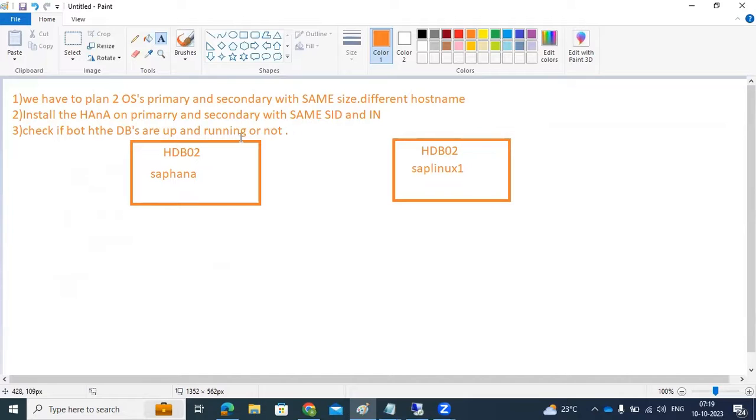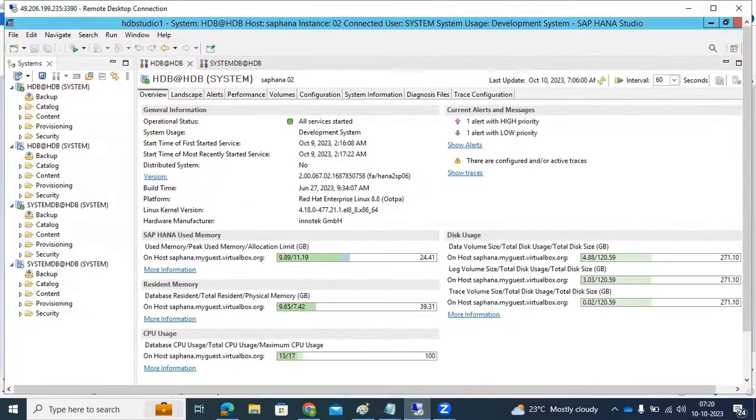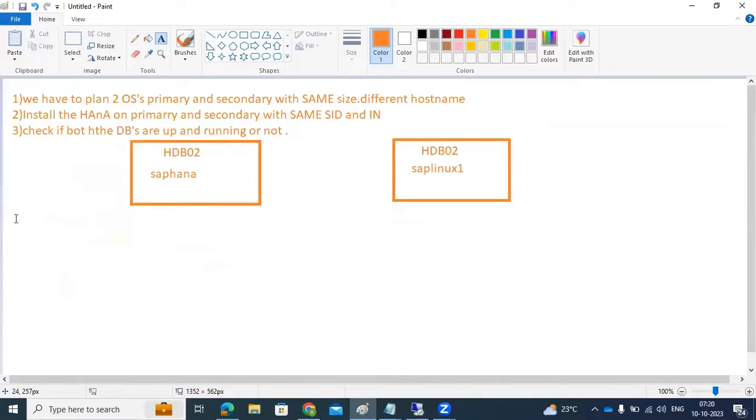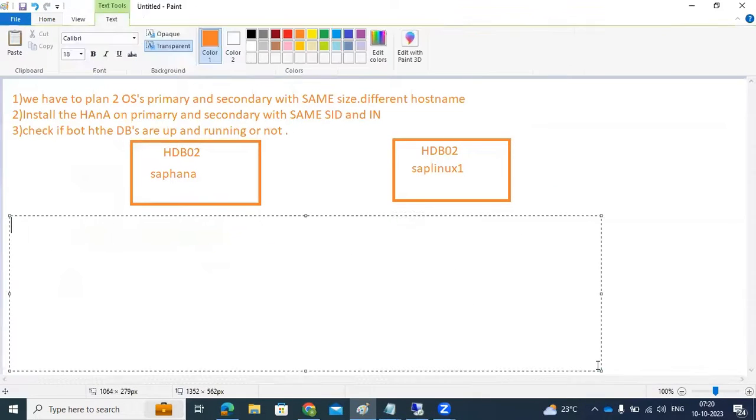We have checked, and both are up and running fine. So then what next? For the fourth step, we have to check whether the primary is able to connect to the secondary, and whether the secondary is able to talk to the primary. Both-side connections should work. That is the main intention here.